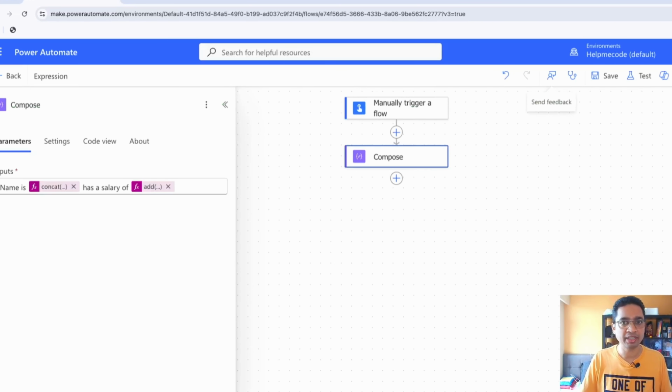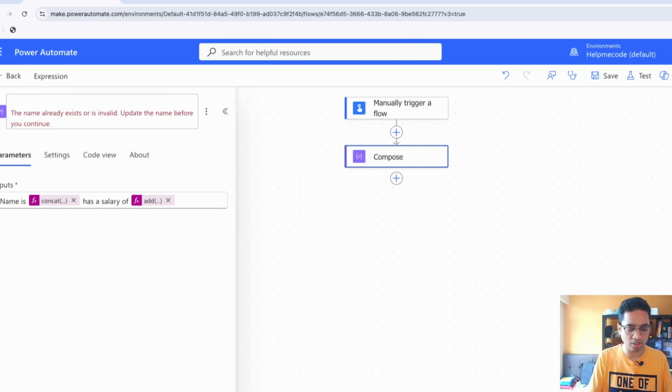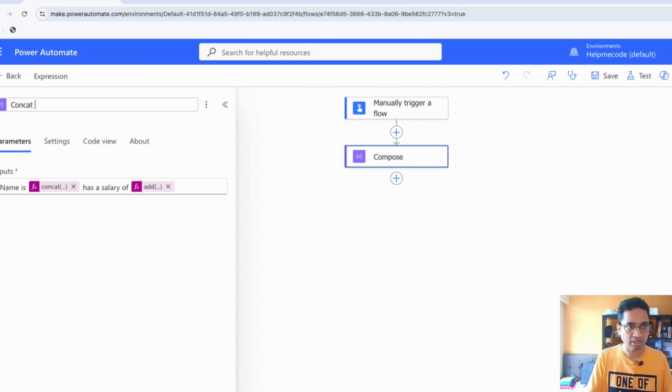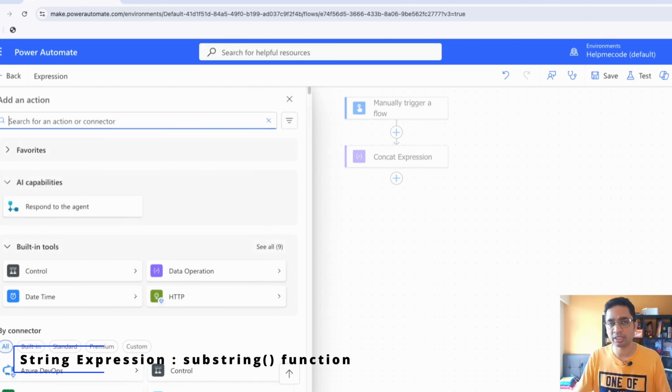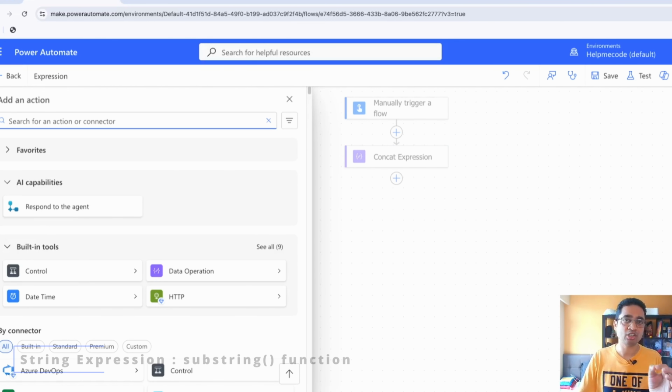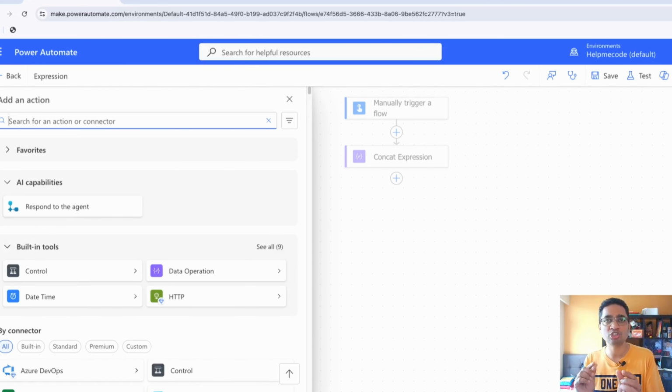I will click on edit again. To name this clearly, I will name this compose as concat expression. Then I want to show you another expression. Now imagine I want to take the first character of Hemant and the first character of Joshi. So I want to find the initials of both of them, and display them as a shorthand notation, HJ, instead of Hemant Joshi. How are we going to do this?